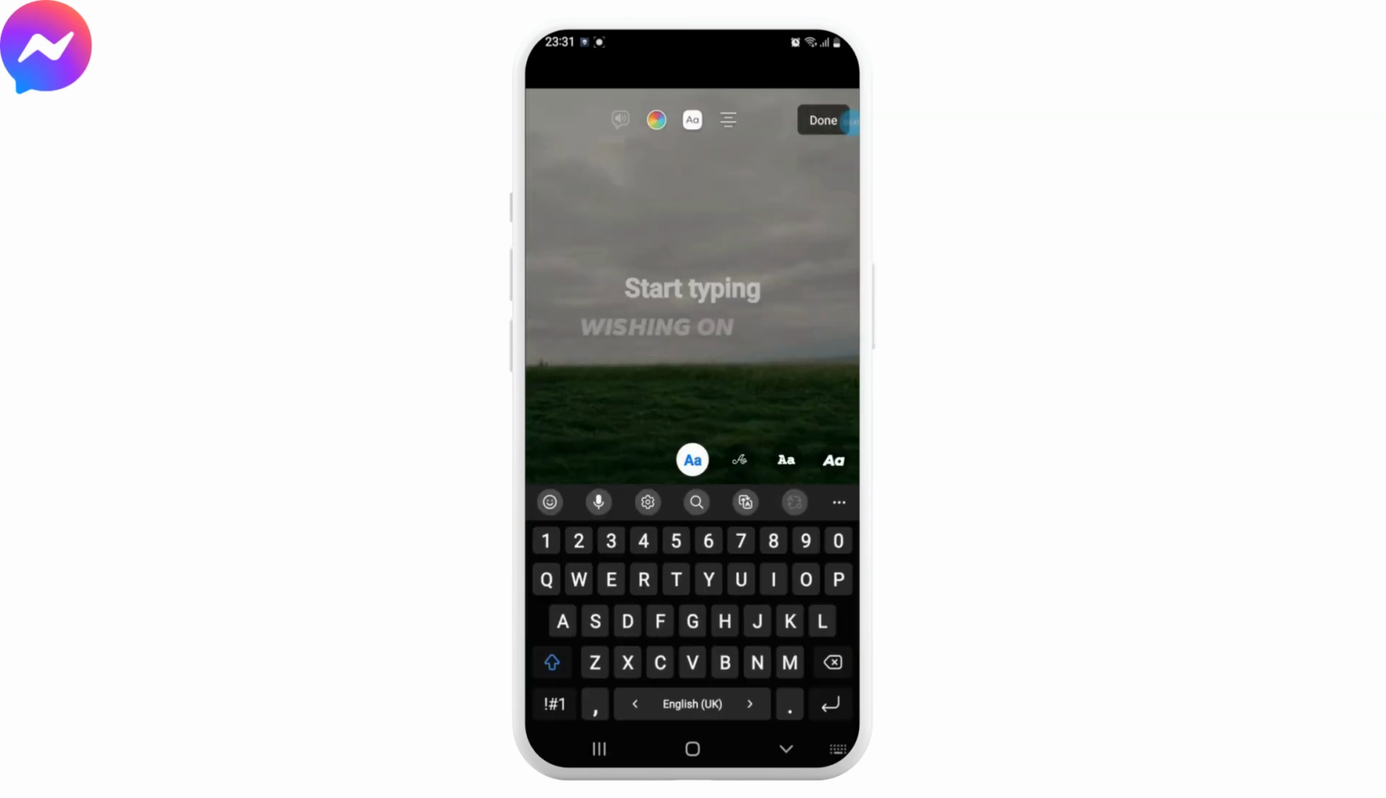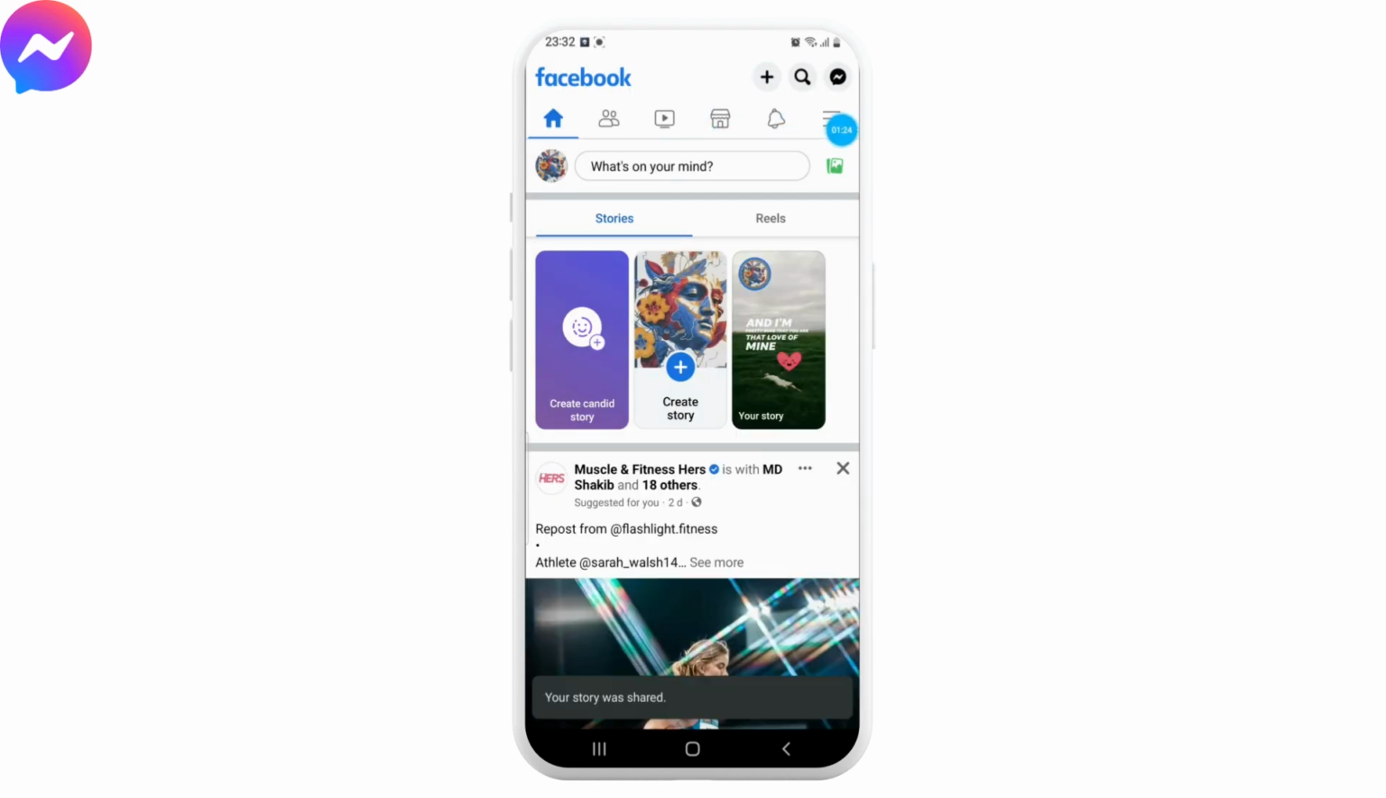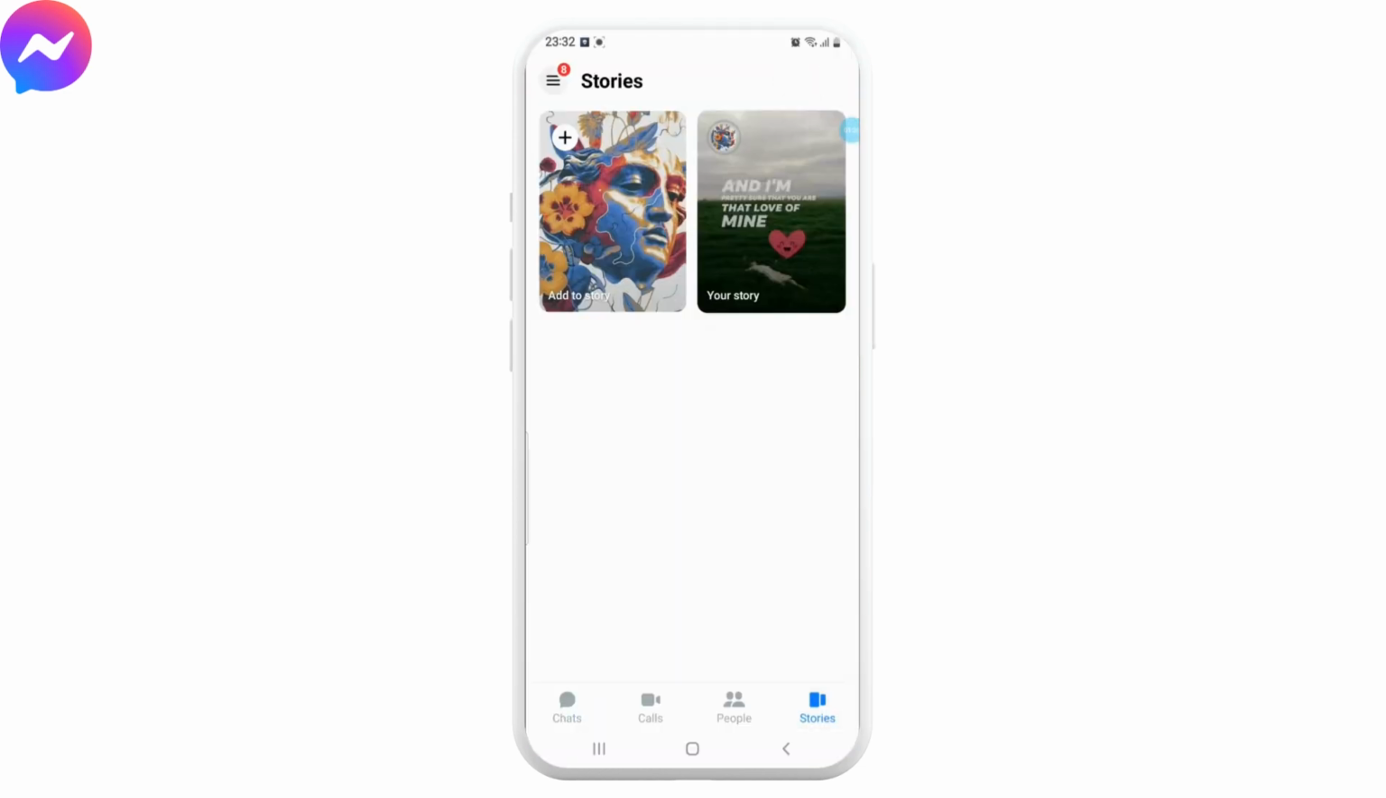You can then add text, stickers, and other effects to your story before sharing it with your friends on Messenger. That's it. You have now successfully added music to your Messenger story from your Android phone.